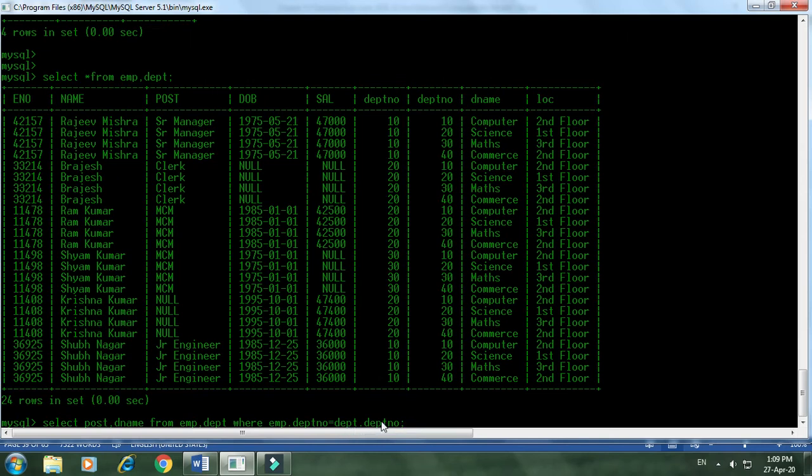This is called a qualified name. This is also known as a qualified name. Basically, we can access a column through a dot notation: the table name, dot, column name, so that we can access the column of a particular table.